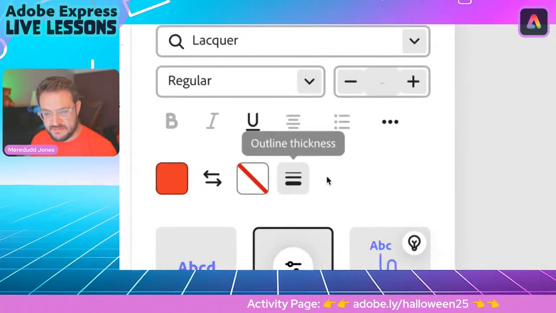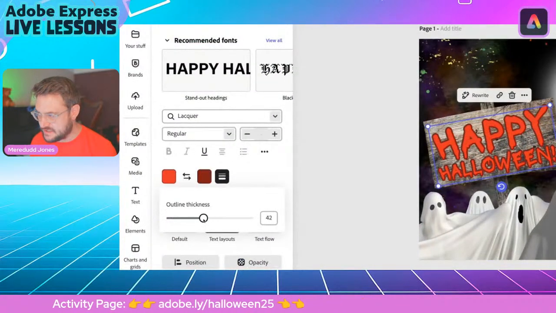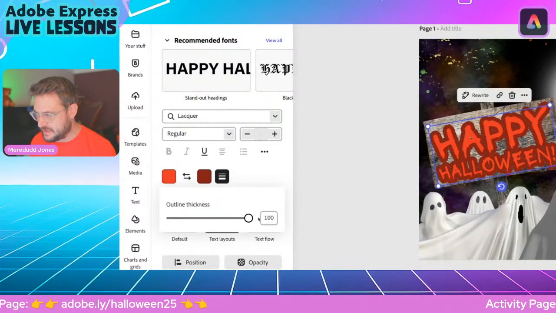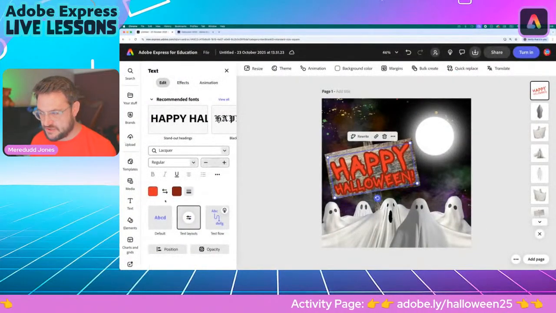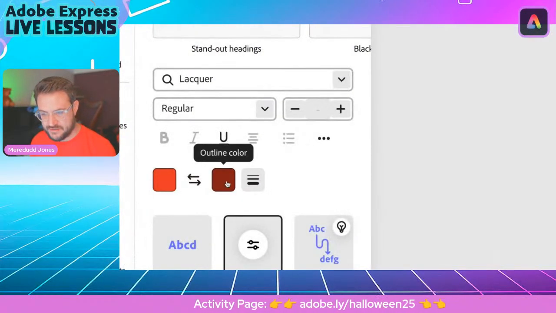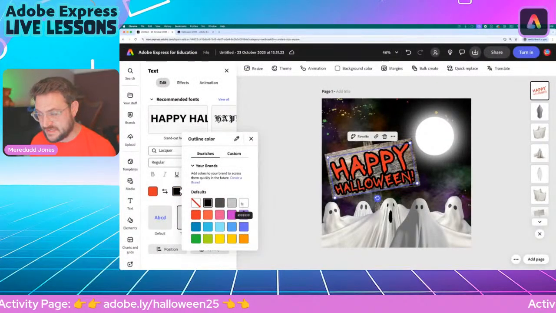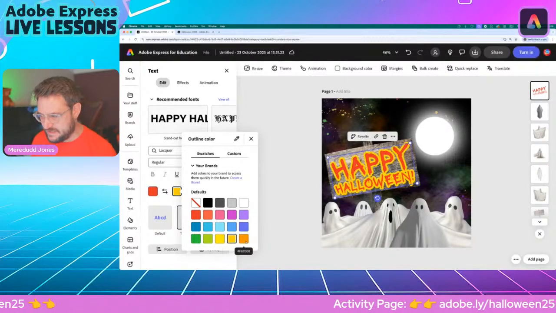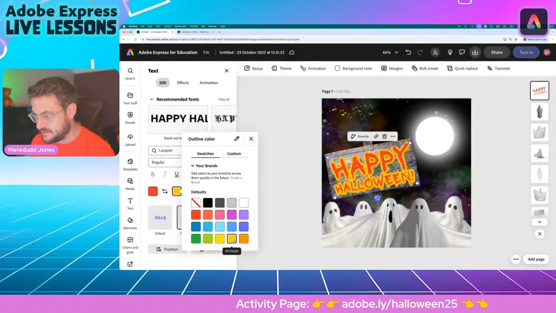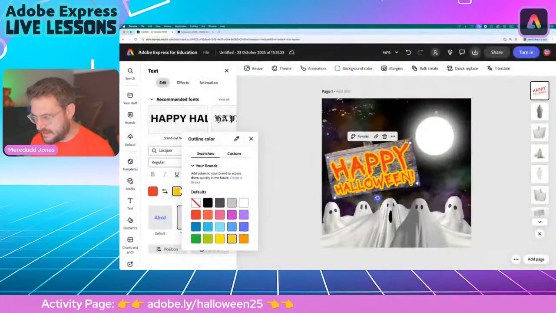So to add an outline, we just click on the outline thickness button here and start adding a thick outline. I'm going to go about halfway. And then we can choose the color of the outline by clicking on this box here. And we could try black. Now that definitely helps, doesn't it? White helps a lot as well. What about kind of a Halloween-y orange? Yes. Yes. This kind of gold color goes really well with that red, doesn't it?